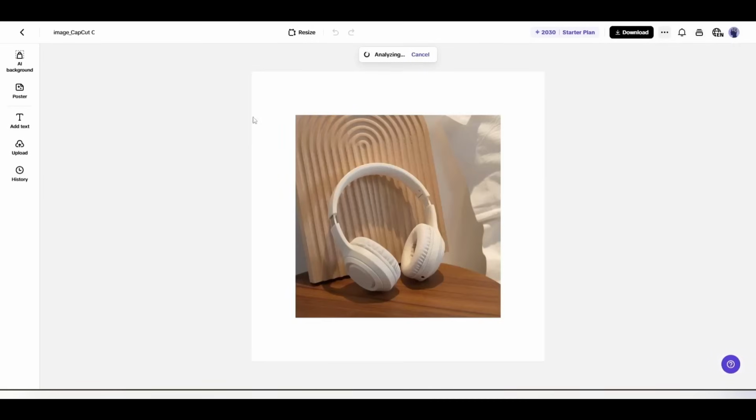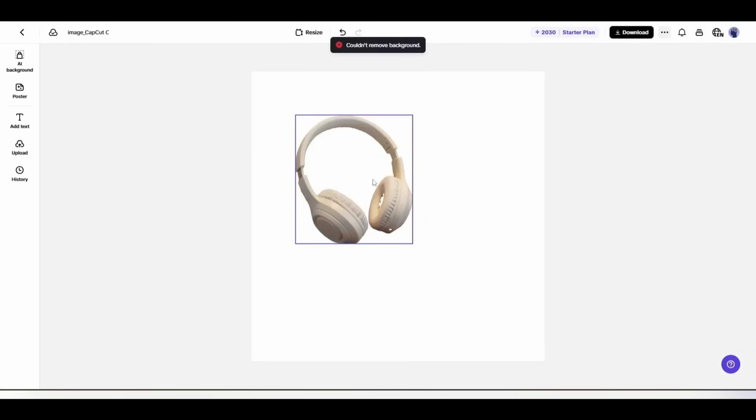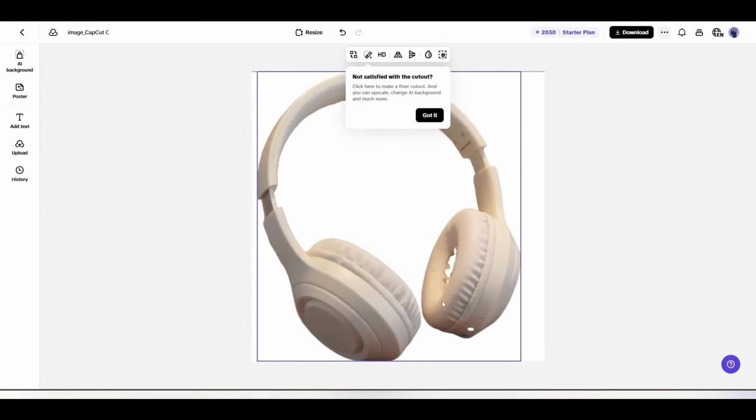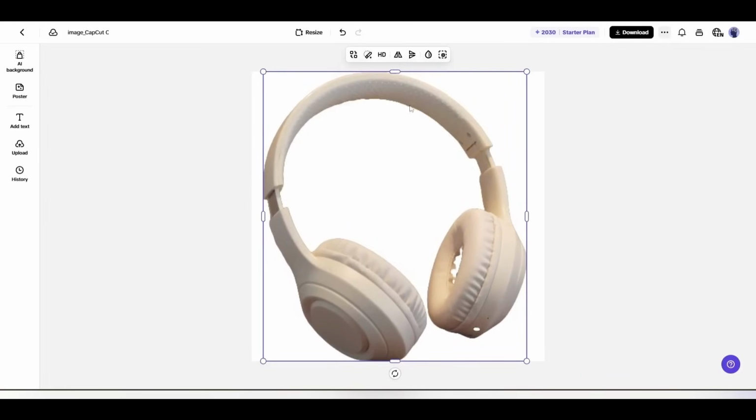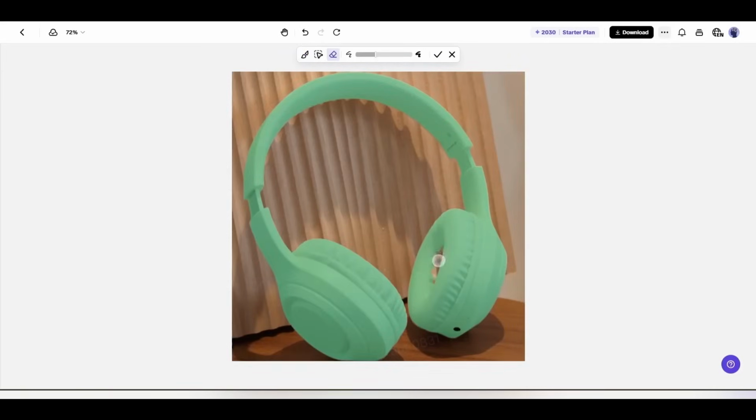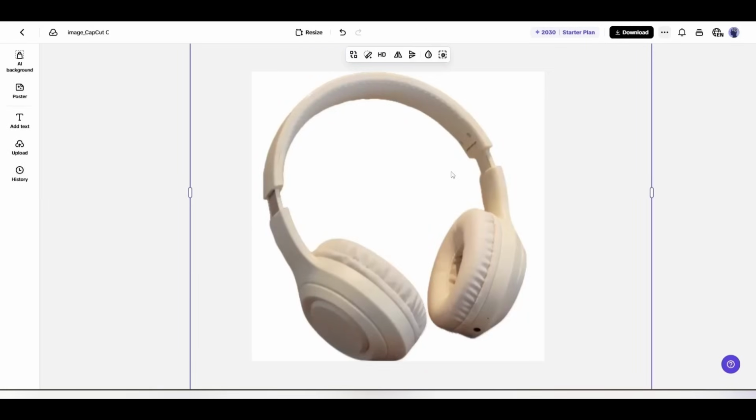Once you select or upload the product image, AI will automatically analyze and remove the background like this. If you find any issue, you can solve it with the Edit Cutout tool from here. After selecting the tool, select the area you want to restore or remove. Once done, click here, and you can see that our image is now perfect.